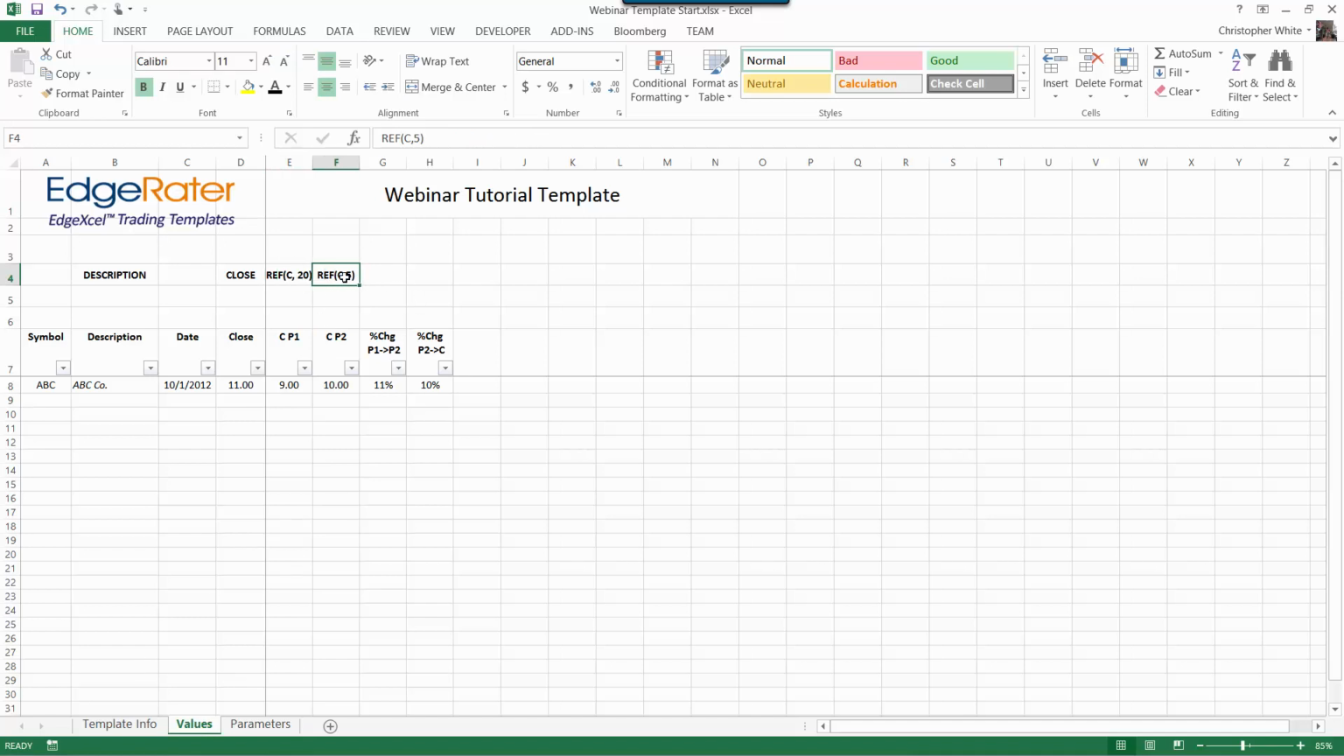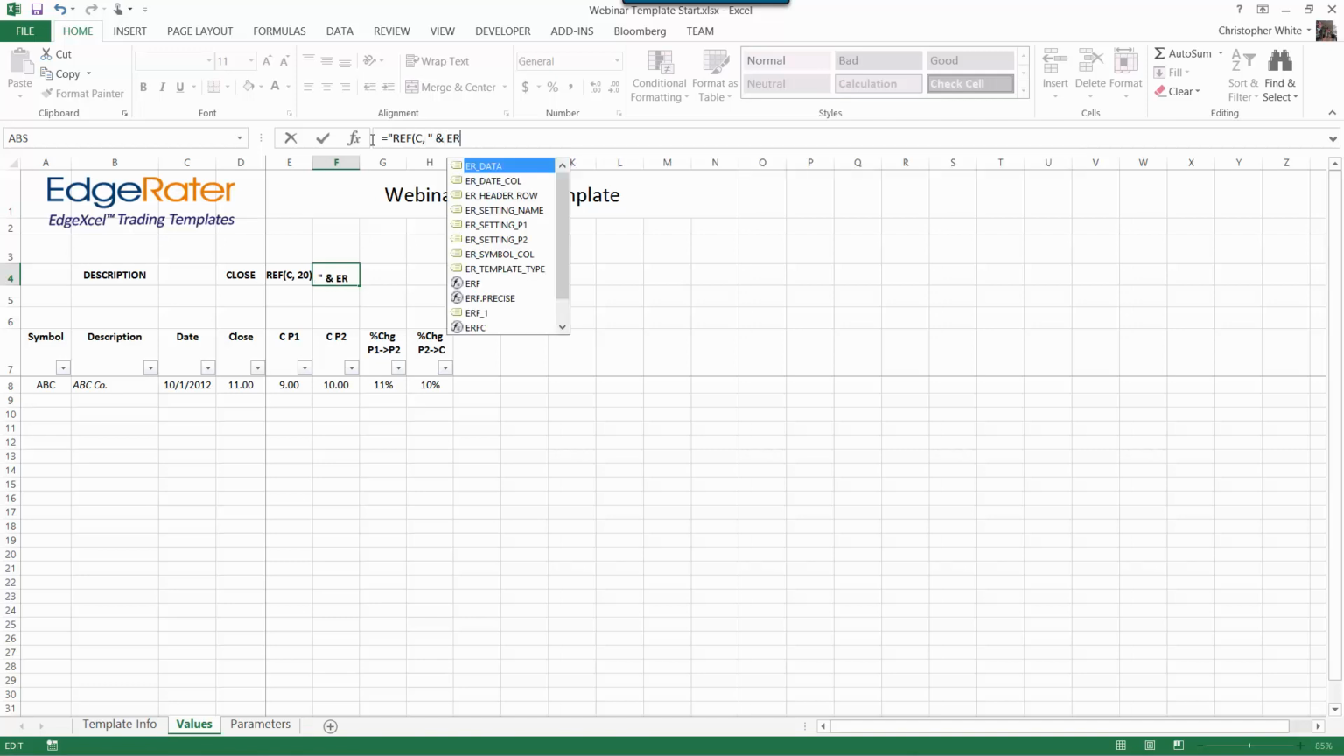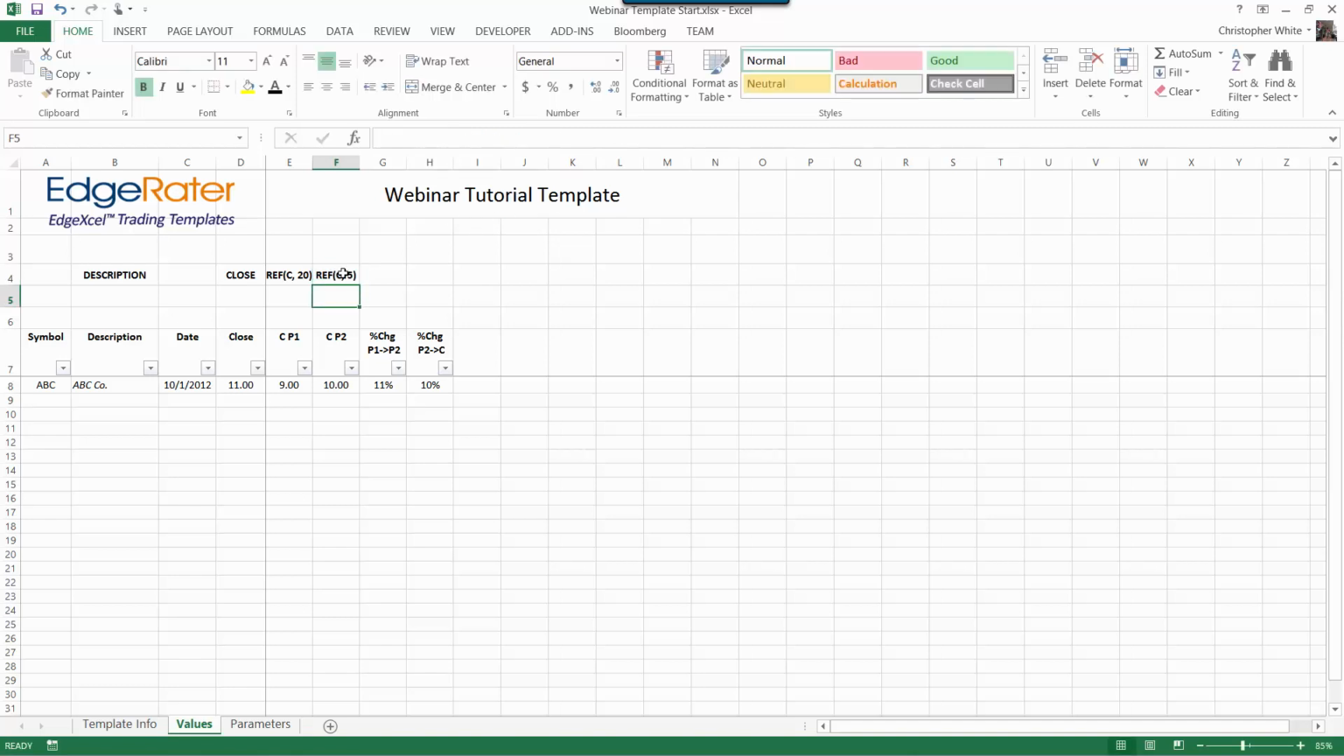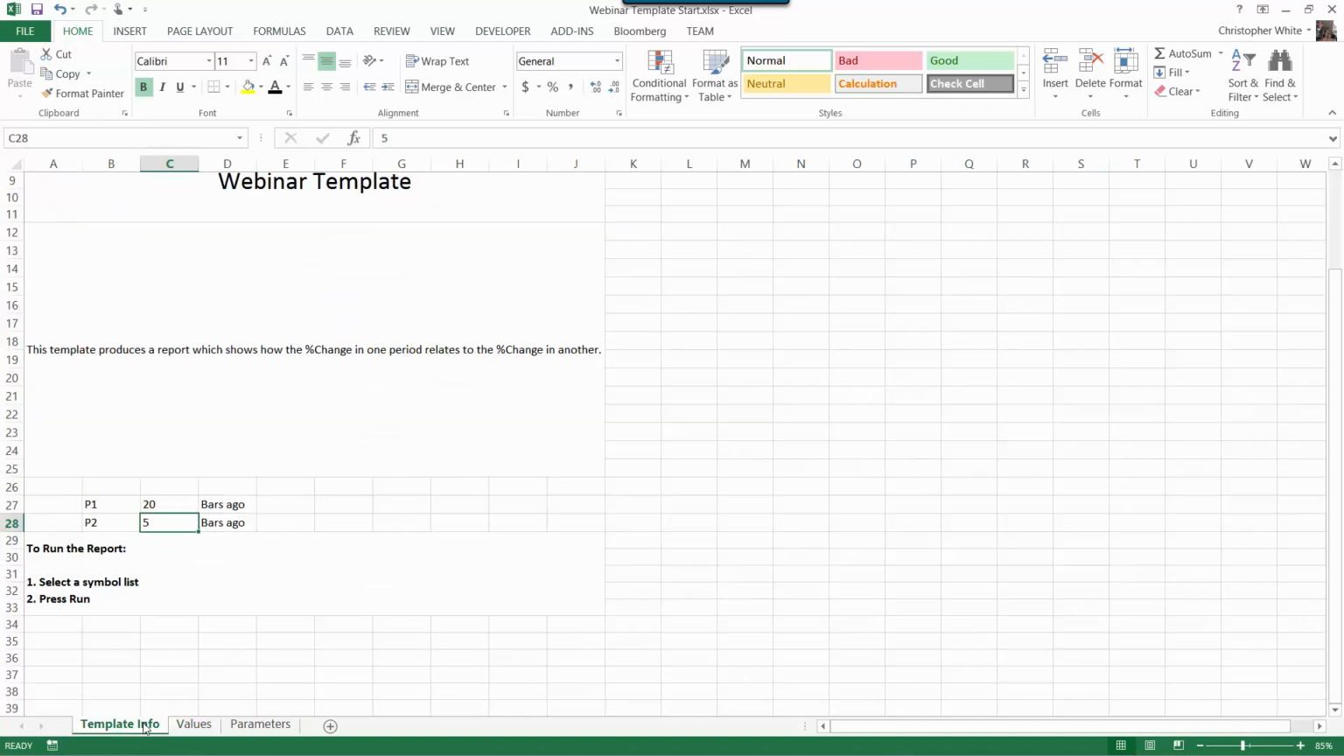We'll do the same with the 5 to parameterize that. So remember, that's just equals, and we'll go ref C, comma, ER setting. And this one's P2, we named it P2, and then it would be a close bracket. So we've got ref C5, and we'll just check that works.